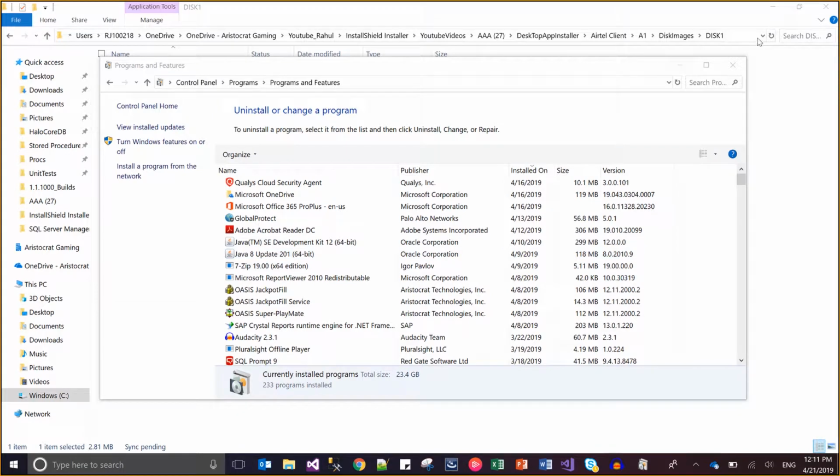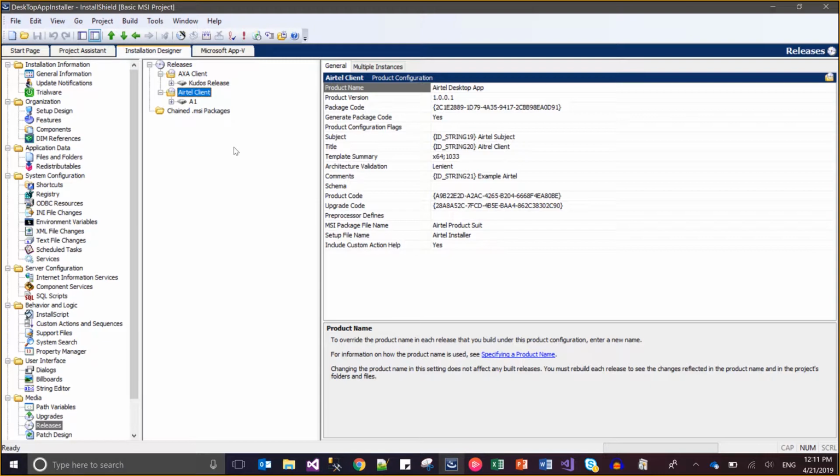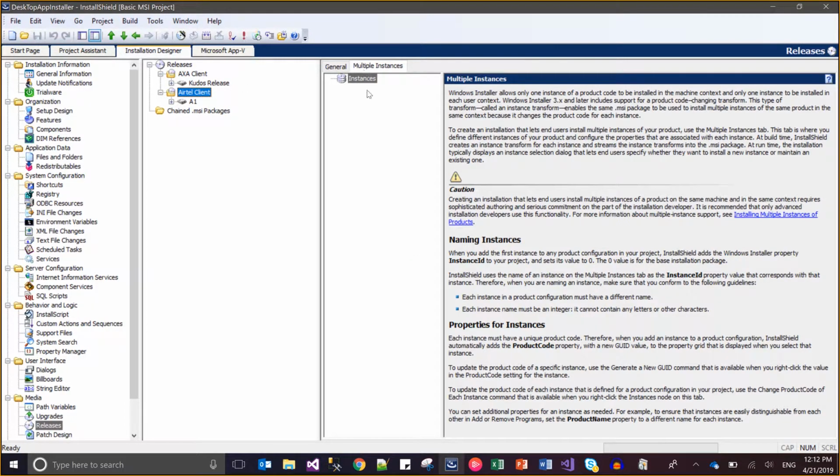Now I am showing one more configuration which is very important for all of you. So come to this point, as you can see that I have shown you how we can configure the release differently for each client. For X, I have given the example of Exa and Airtel. Now I'm going to show you, let's say for Airtel client, I have to support multiple instances of the same application to be installed. As of now I am supporting only one instance, so that's the reason there is no instance.